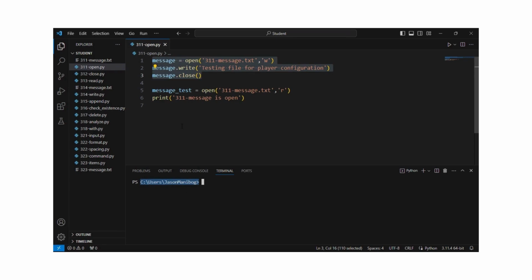What I want to focus on is the code on line 5. There is a variable called message test. For that variable, we see an open command and the name of a file to open. The R argument opens the file in read mode. I will cover read mode and other modes in upcoming topics.